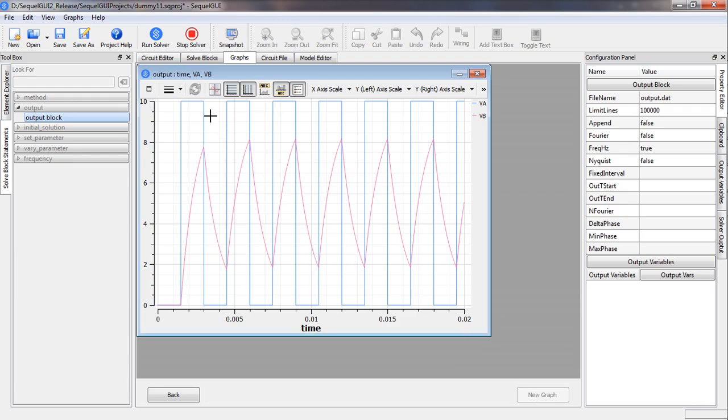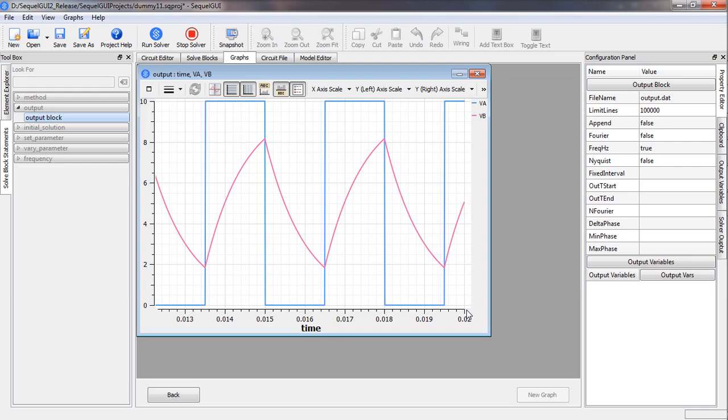And if you don't like this line thickness, you can increase it like that. Alright, so this blue one is our VA marked here and the red one is our VB. And we can expand this because that gives us our steady state and we can look at it more closely like that.